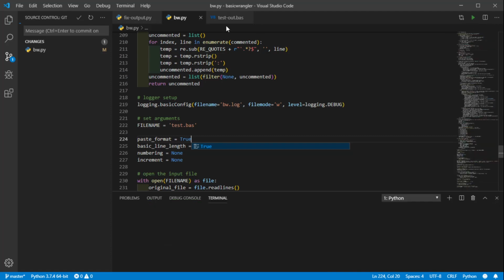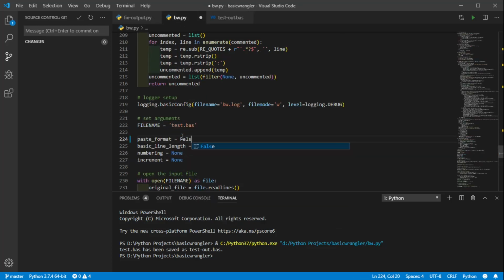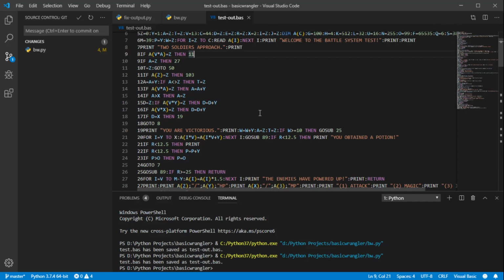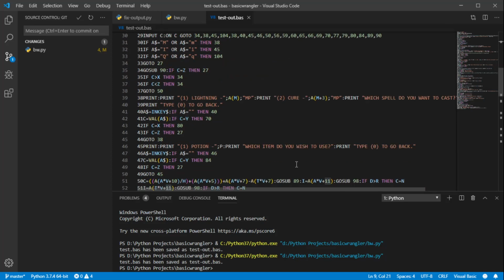True. Start. Yeah, okay. And so everything looks to be pretty good, actually. Userman 2: Using modern basic Python to reformat original basic. Yeah, pretty much. Pretty much, yeah.